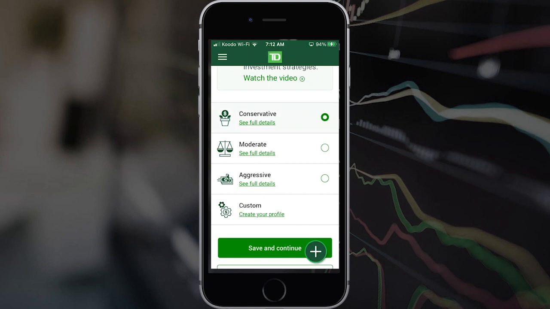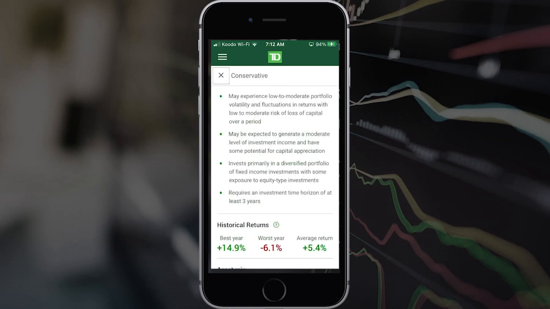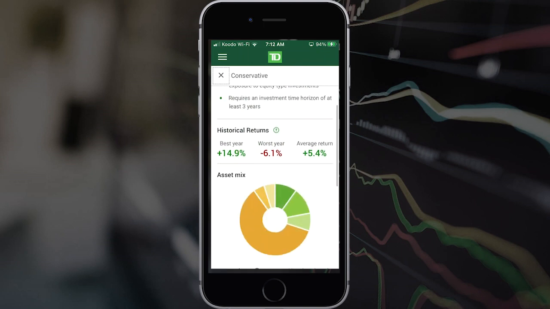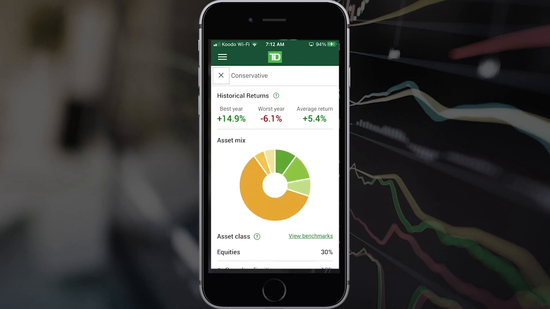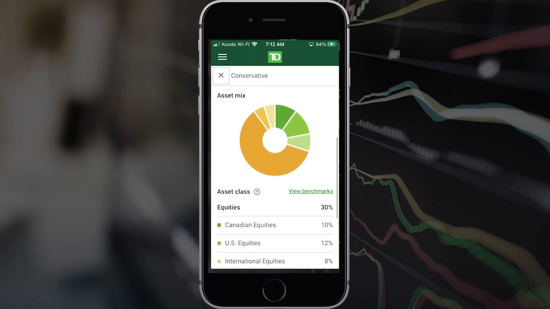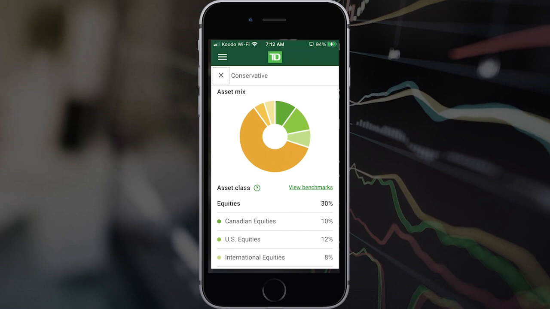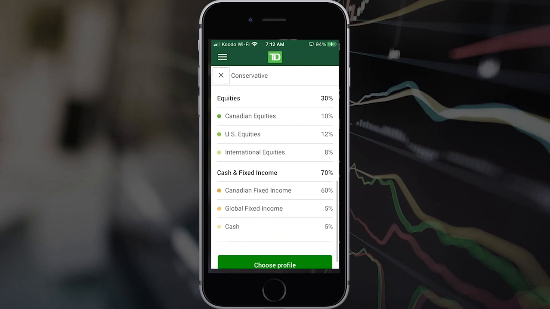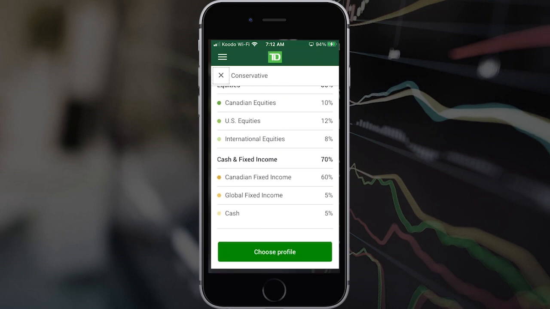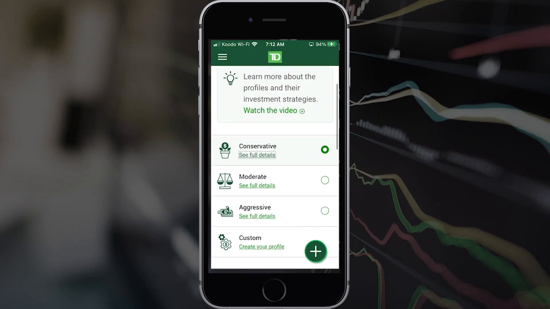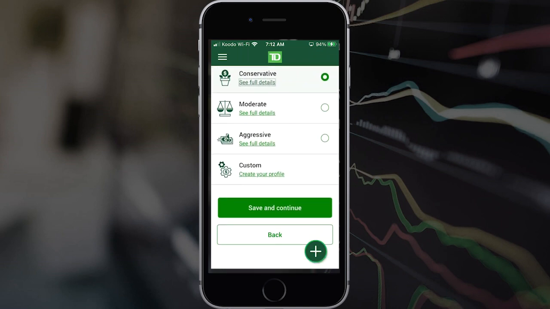If I want to know a little bit more about that, I'll tap see full details, and it'll explain to me what this investor profile is all about. It will give me some historical returns of the best year, worst year, and average year, just to give me a sense of what could happen in my time horizon. It will also talk about an asset mix that may come together with this conservative profile that I may consider. If I'm okay with this profile, I'll tap Choose Profile, and my investor profile has been chosen. Save and continue.